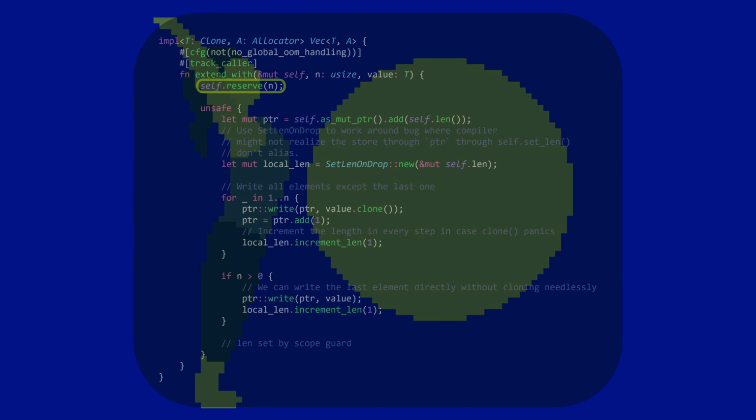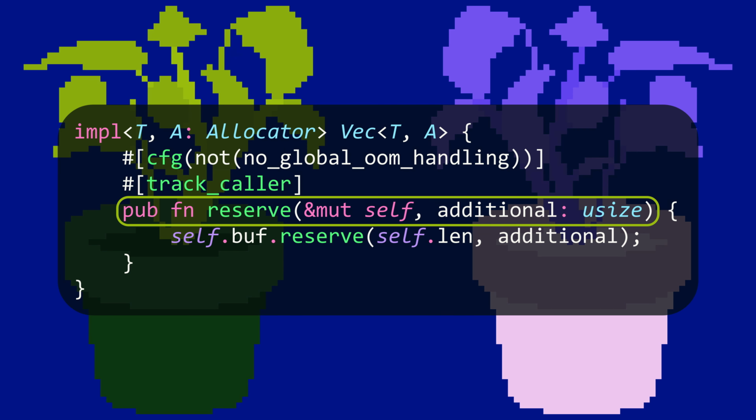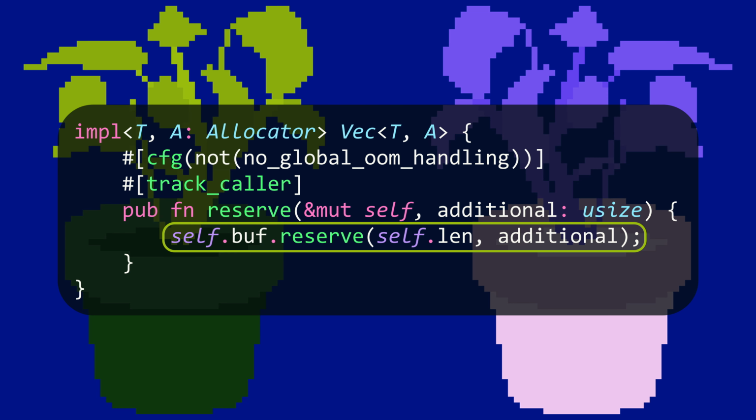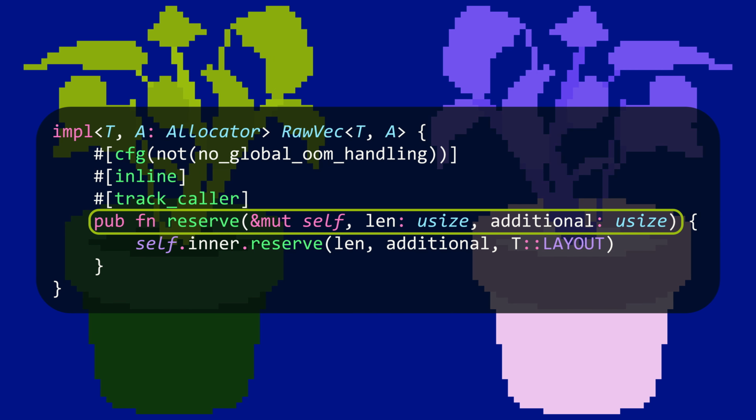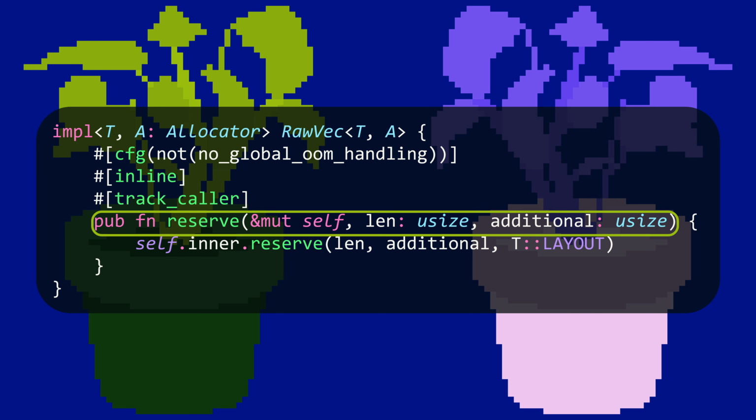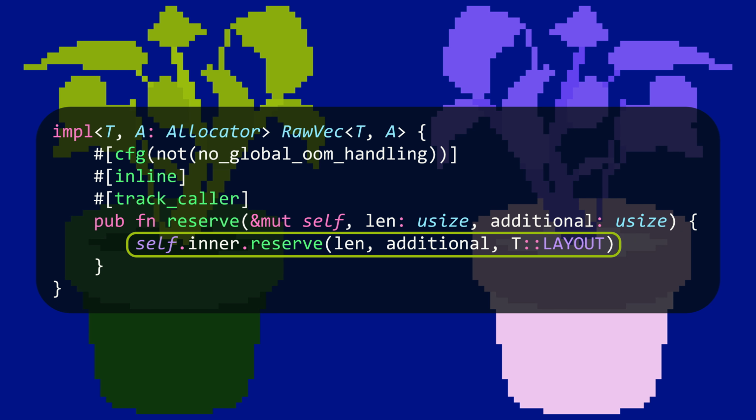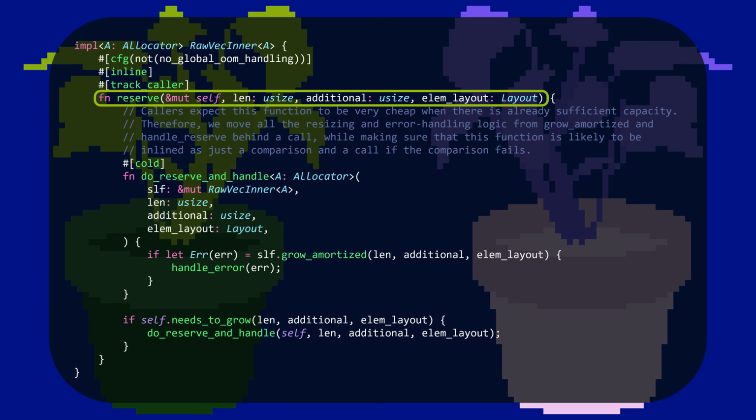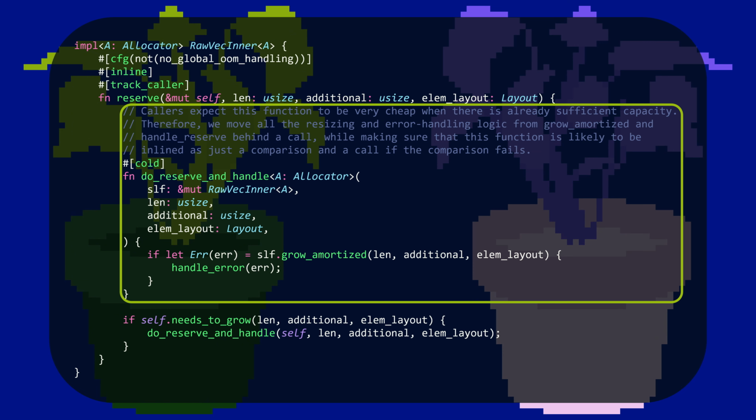Speed round! We call the reserve method with n. This method takes a mutable reference to a vec and a usize additional. It returns nothing. It calls the reserve method on its raw vec buf with self.len and additional. This method takes a mutable reference to a raw vec, a usize len, and a usize additional. It returns nothing. It calls the reserve method on its raw vec inner with len, additional, and T layout. This method takes a mutable reference to raw vec inner, a usize len, a usize additional, and a layout. It returns nothing. Internally, it defines a function with the same parameters as itself, called do_reserve_and_handle.